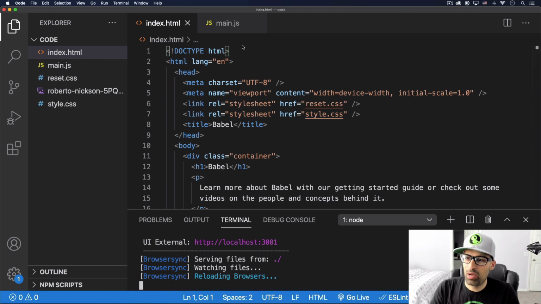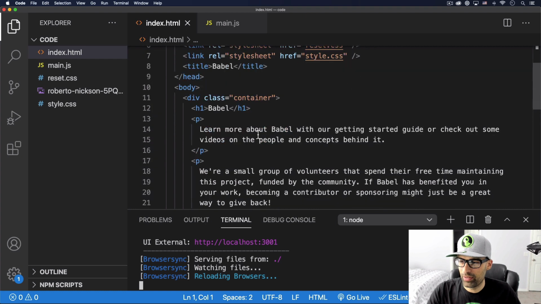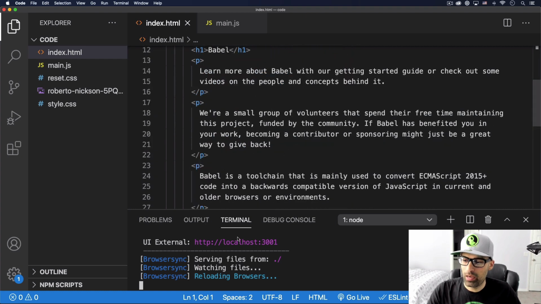All right, so this is my website. It's just a simple HTML. As you can see, we have an H1, some paragraphs. I already have my terminal running with Browsersync, that way it hot reloads. By the way, there's a link in the description for Browsersync. Everything that I'm talking about today, there's gonna be links in the description of the video, okay?